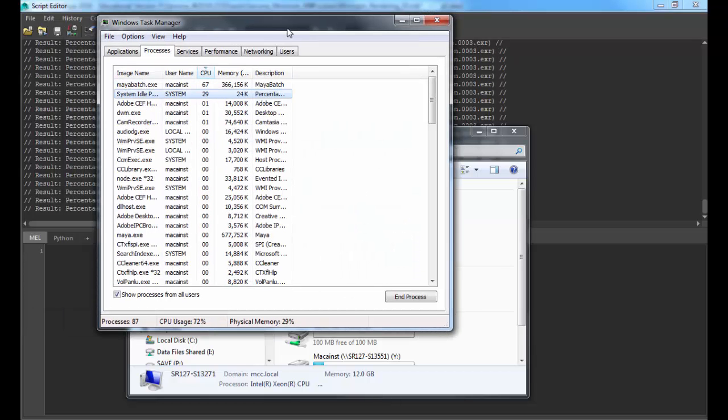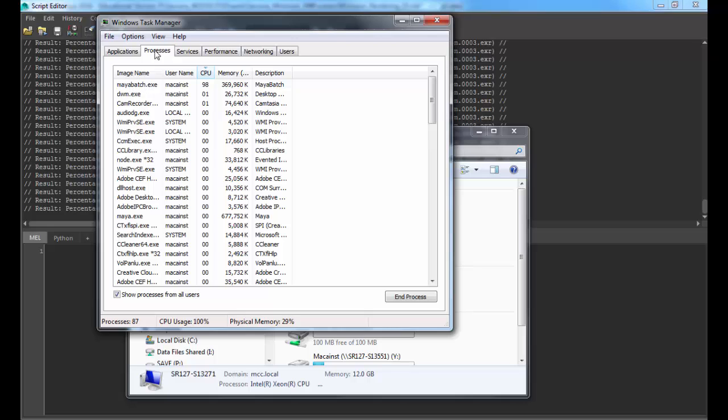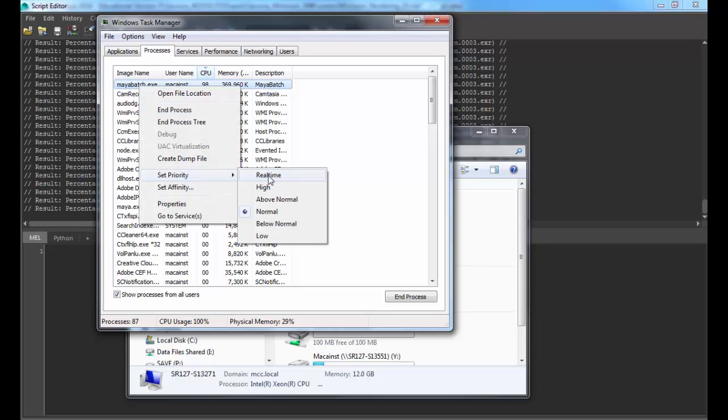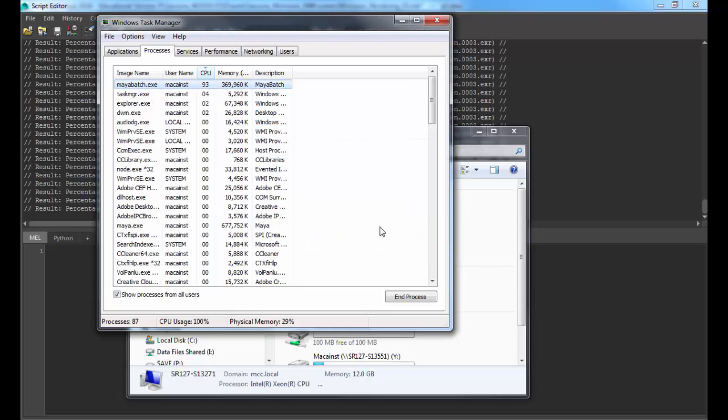Once you open up the task manager, this lists, in the processes tab, not the applications, the processes tab, all the stuff that's happening inside your computer. I'm going to find the Maya batch one and right click and say set priority below normal. All right, so what that's going to do is say, hey Maya, you're rendering, that's cool, but I want to do other stuff. So my stuff takes priority over whatever you're doing.